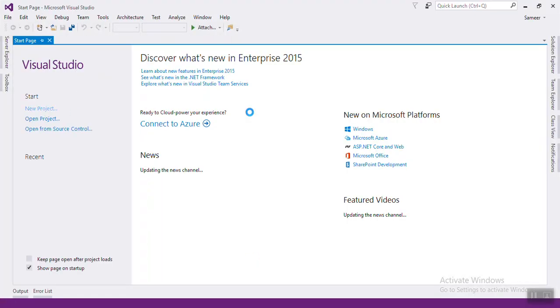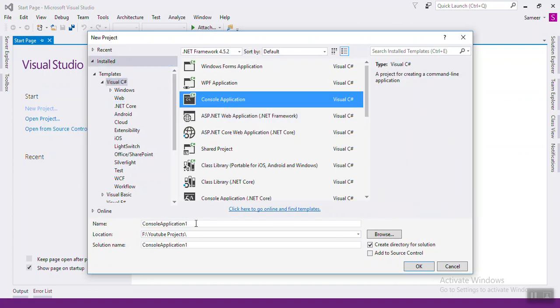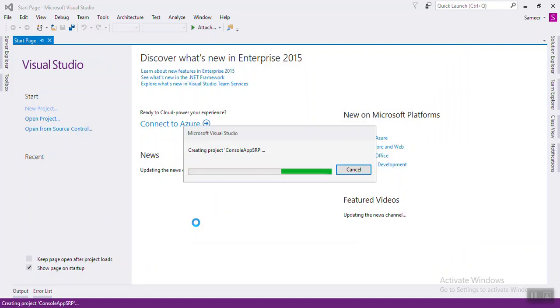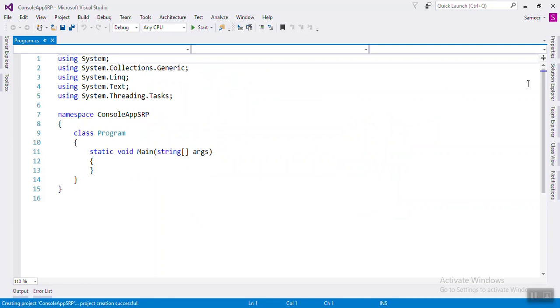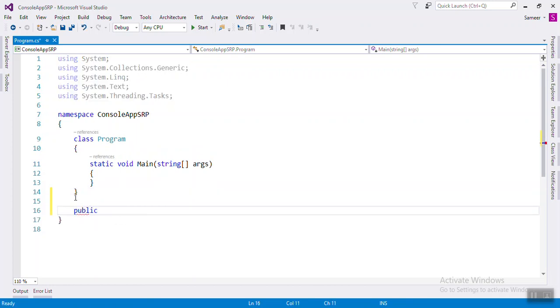Open a new project. Select Console Application in Visual Studio, and name it SRP, single responsibility principle. Create one class here, a public class called StudentService.